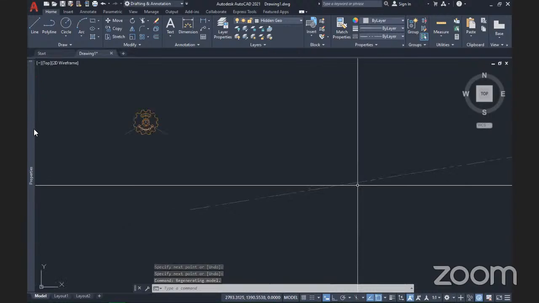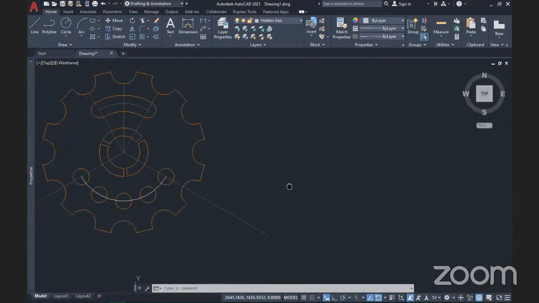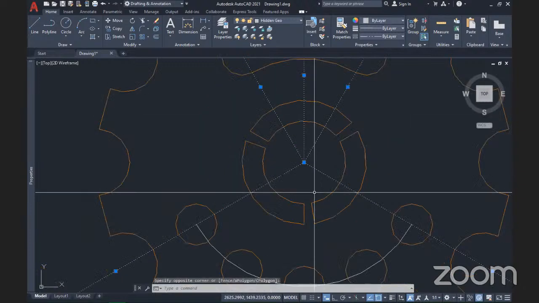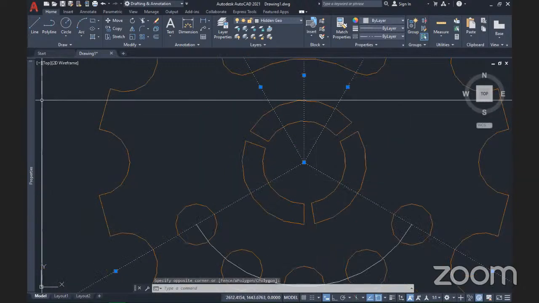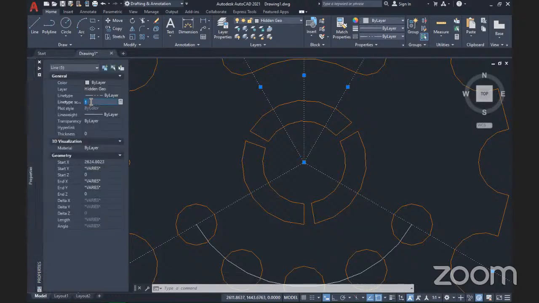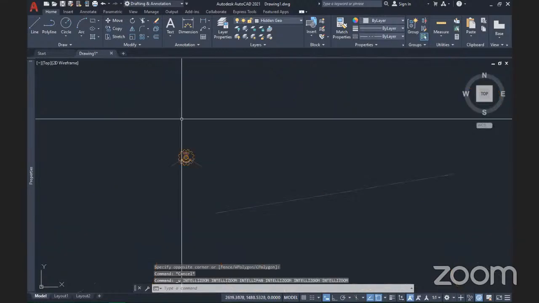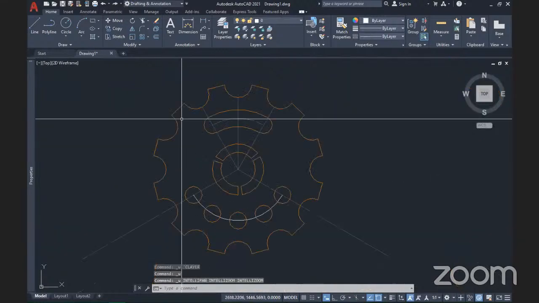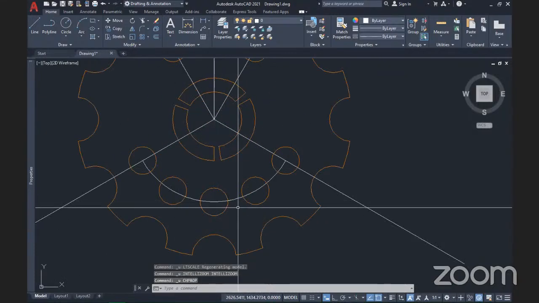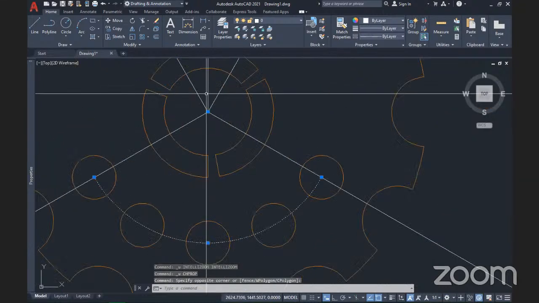Okay, so I think that is it. That's the cause of it. So I'm going to adjust the line type scale to make sure it fits in properly. Ctrl Z, Ctrl Z, Ctrl Z, Ctrl Z, Ctrl Z, Ctrl Z, Ctrl Z, Ctrl Z. Now I'm going to move all of this to the hidden line.